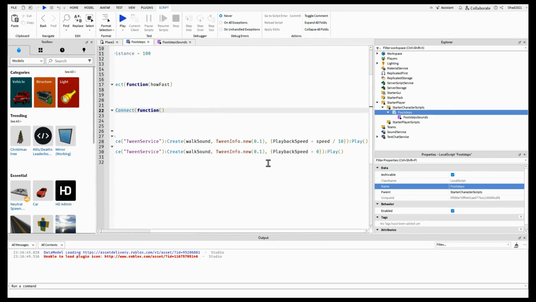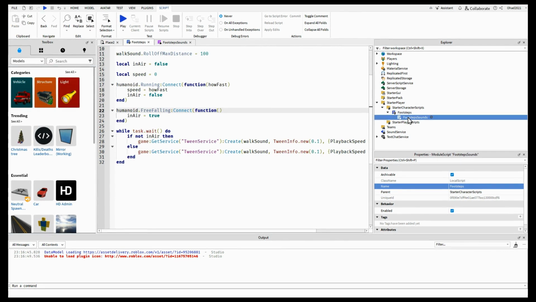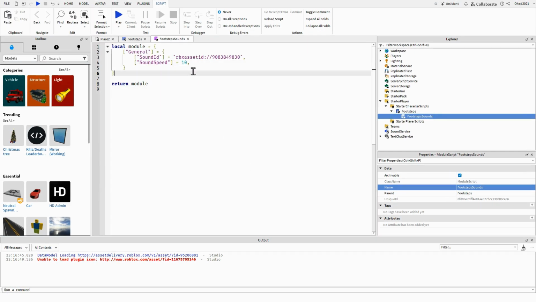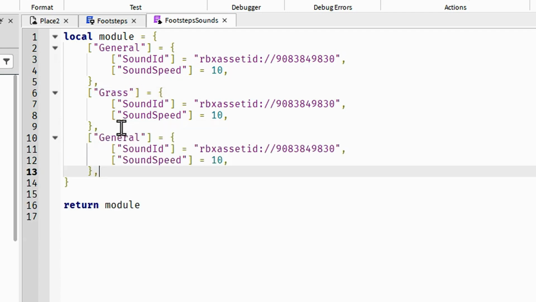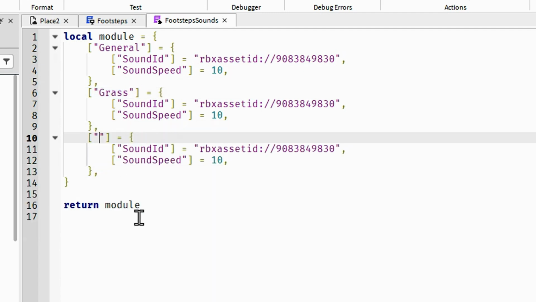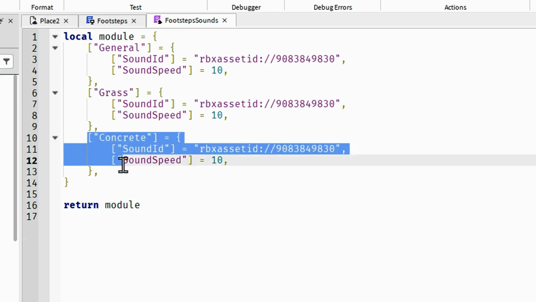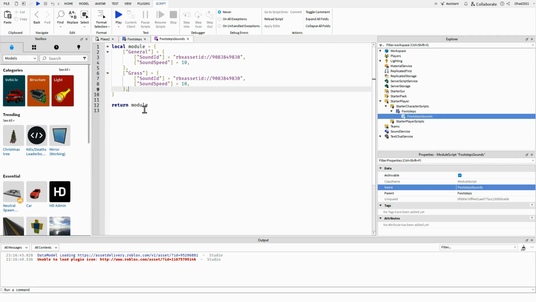If you see over here, we can have other ones like, you can copy this. You can have over here grass, or let's say concrete, etc. You can add that.